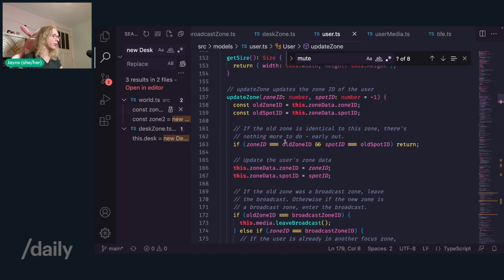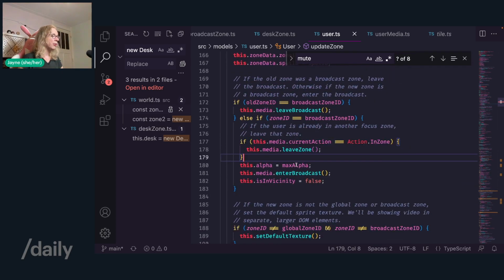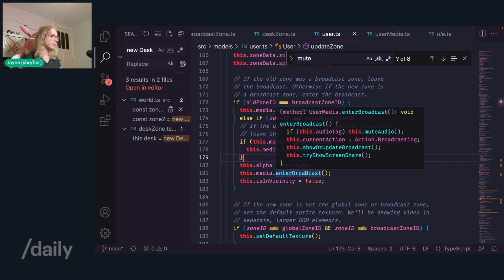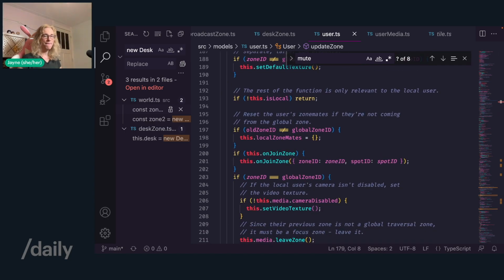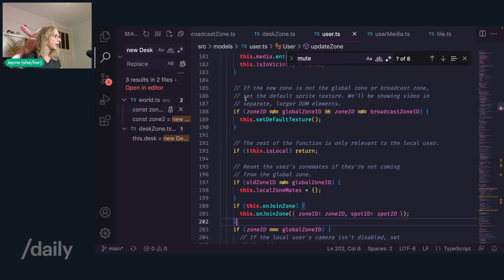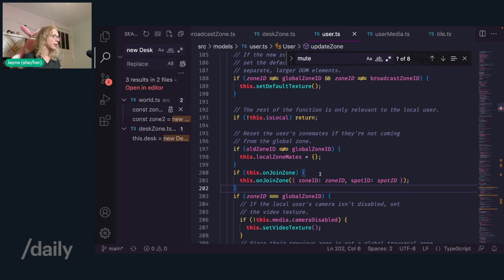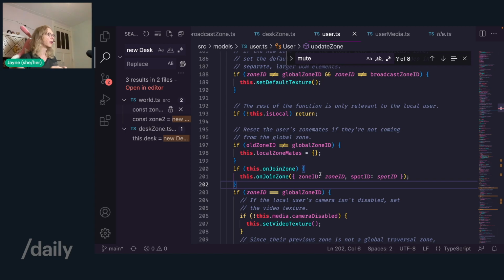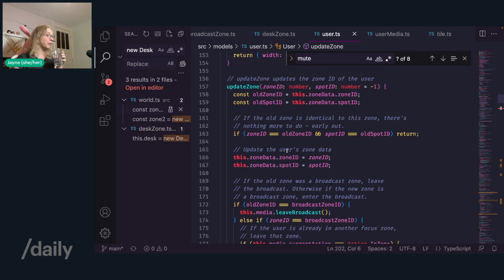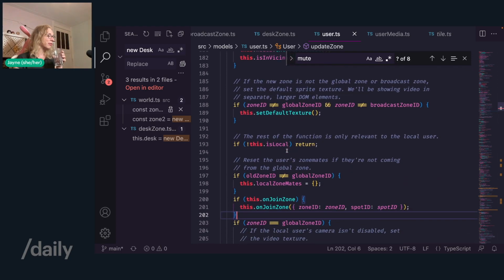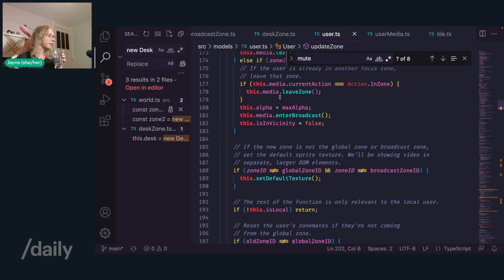This was the update zone. Here we enter the broadcast. Leave other zones and other broadcasts if necessary. Set some default textures. Yeah. I guess that was that part. So then we're back in this update zone function from the user. So let's go into it a little bit further. So we had this enter broadcast.